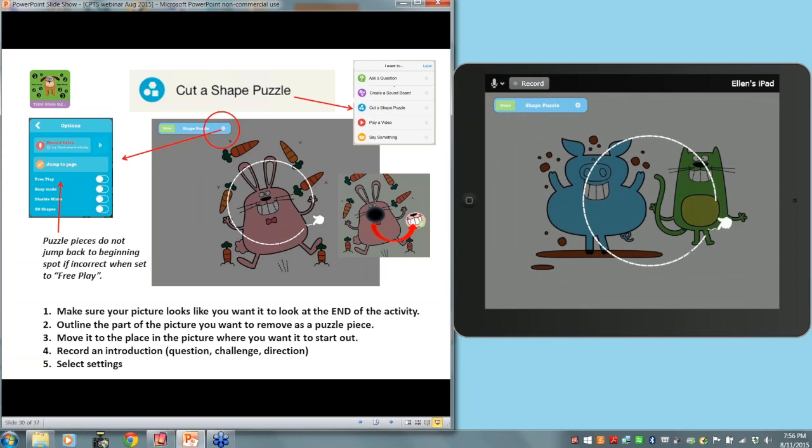Okay, so whatever you want the picture to look like when the child is done with this page, that's what you start with on your first visual layer. So we want it to look like this when the puzzle's complete, so that's where you start. When you get to the second layer with putting in the actual shape puzzle, this is where we cut out the pieces.